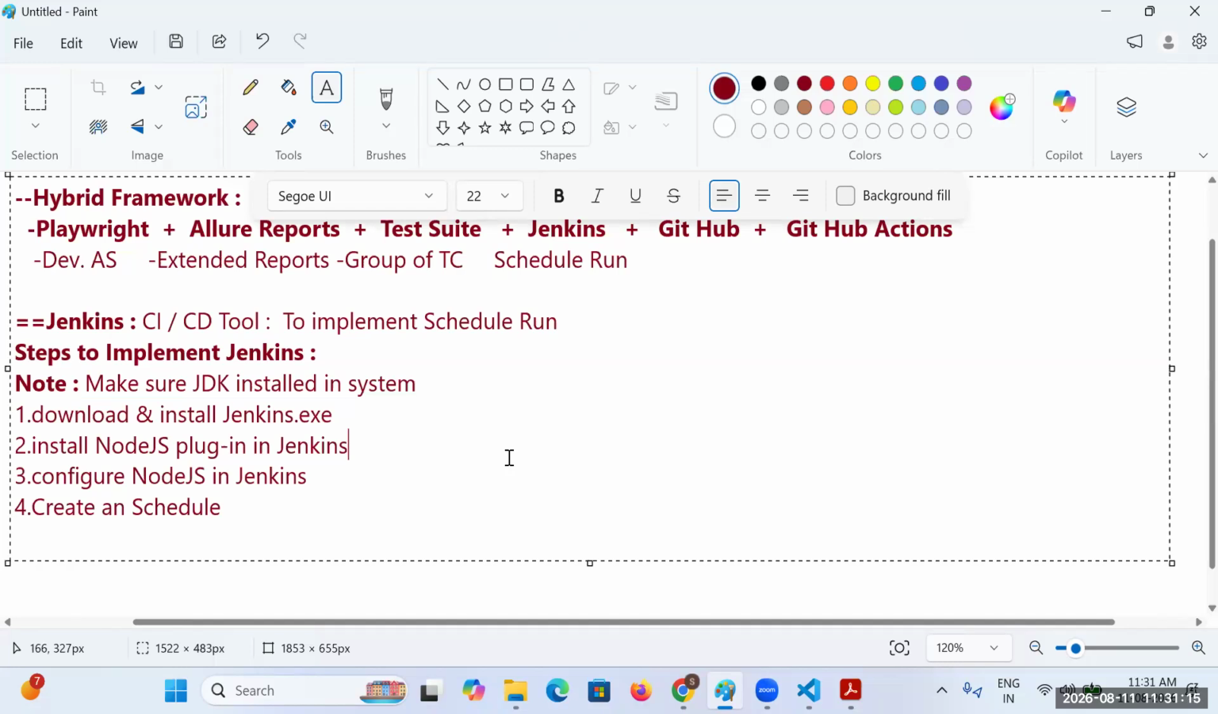You don't require any programming or coding. Previously, in the framework, up to the test suite, all the steps we have done will be the same. You will not be making any changes here. In addition to that, you will be taking the help of Jenkins. So let's see how exactly you will use Jenkins.